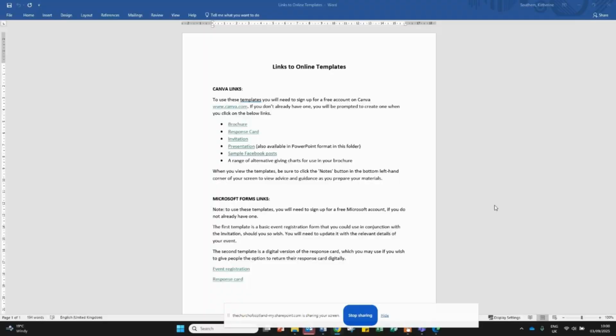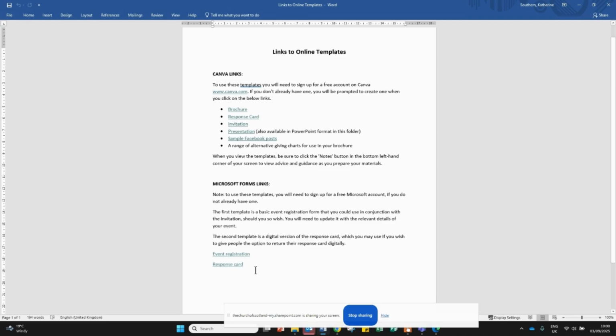So I've shown you a little bit about how you can use the Canva templates that we've created. And I next want to show you how to use the Microsoft Forms. These are a couple of digital forms that we've created. The first is an RSVP form that you can adapt for any sort of event that you're running as part of your giving program. And the second item is a digital version of this response card that we have created in Canva if you want to give people the option to return those digitally.